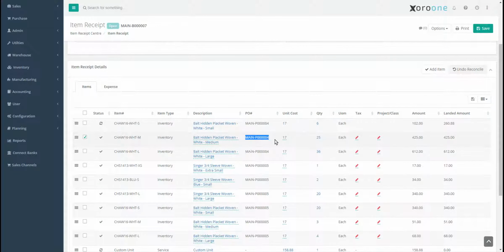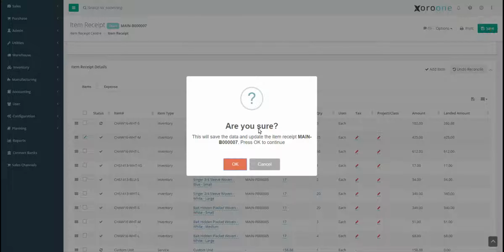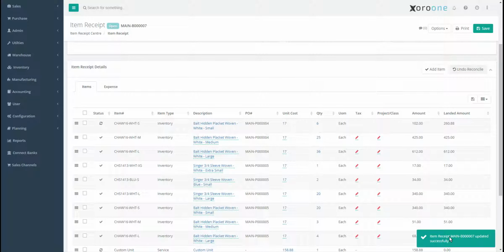So that's in the scenario where basically you accidentally receive too much, but you're expecting some of this quantity to come in later on. So you can always create an ASN on that PO for the remaining quantity. But this is basically how you adjust it so that this quantity goes down for an item receipt. And just remember to hit save, and that'll update the item receipt.